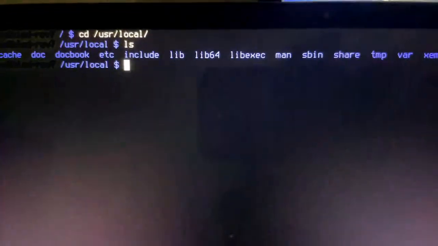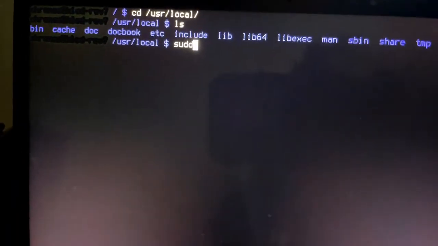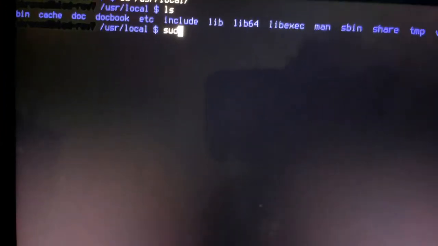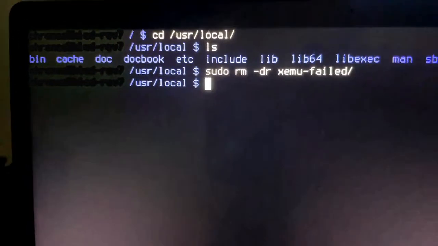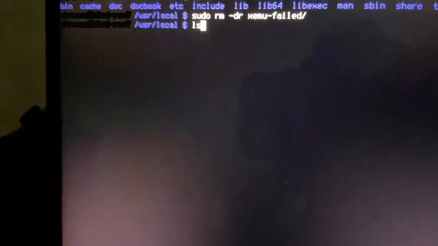And I got Xemu failed. So let's see if I can use sudo. Oops. This is why I don't type and hold the camera at the same time. Hold on. Sudo rm -dr Xemu failed. Okay, here's the command, just make sure you can see. All right, let's see if that worked. Wow, did that have any errors? It's done. It's gone. Perfect.